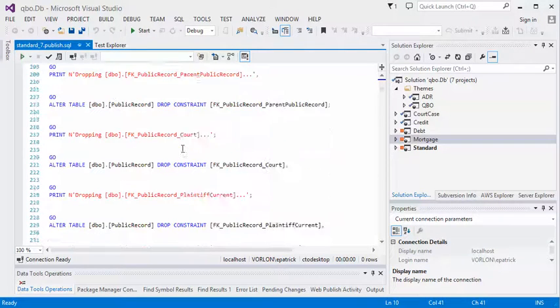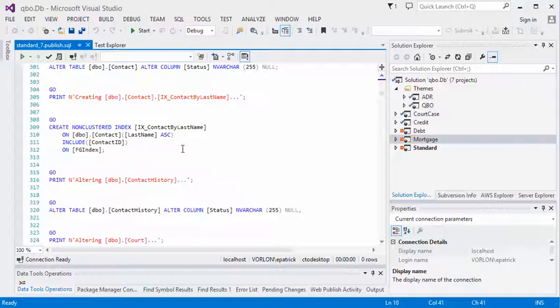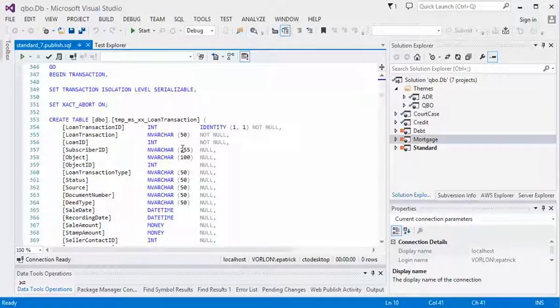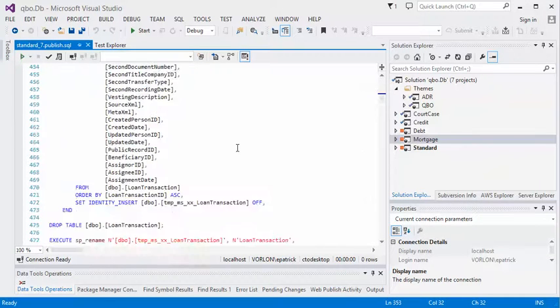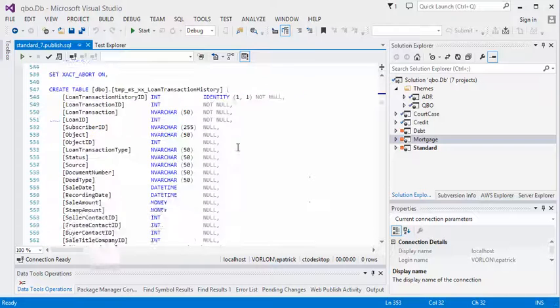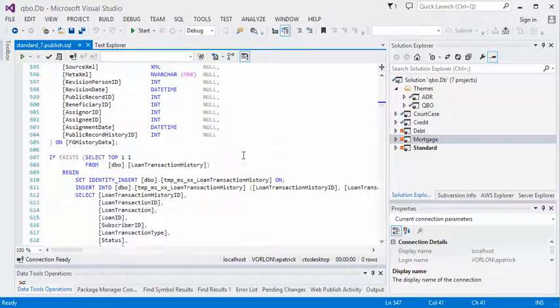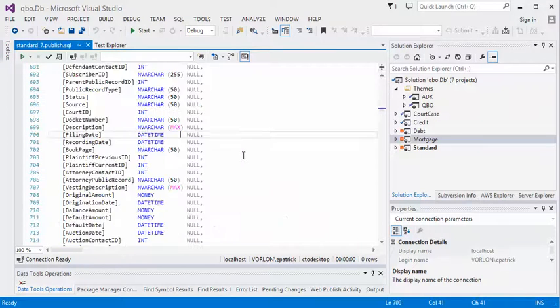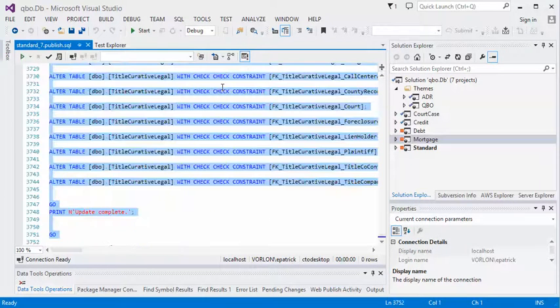When making changes to table structures, it's going to disable constraints. And here we see that there are some changes being made to the loan transaction table, loan transaction history table, public record table, etc., etc. I'm not going to worry about investigating the rest of this.